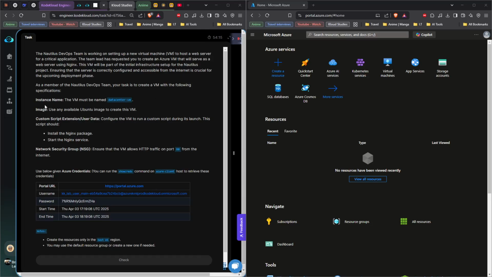As a member of the Nautilus DevOps team, your task is to create a VM with the following specifications. Instance name must be datacenter-VM. Image can use any available Ubuntu image to create this VM. And custom script extension user data. You must configure the VM to run a custom script during launch. This script should install the Nginx package, start the Nginx service, and a network security group to allow port 80 from the internet. All right, let's get started.